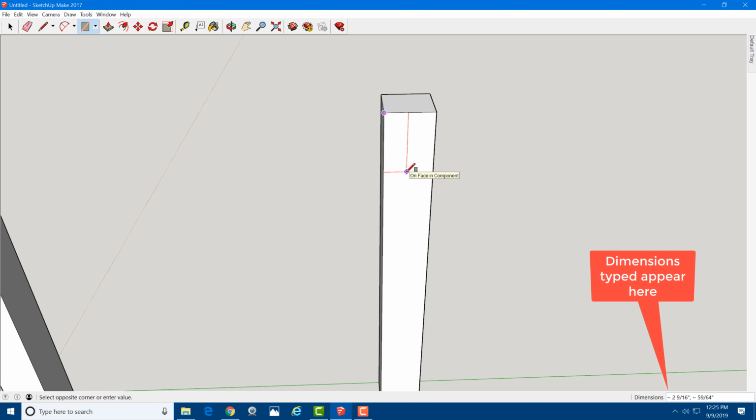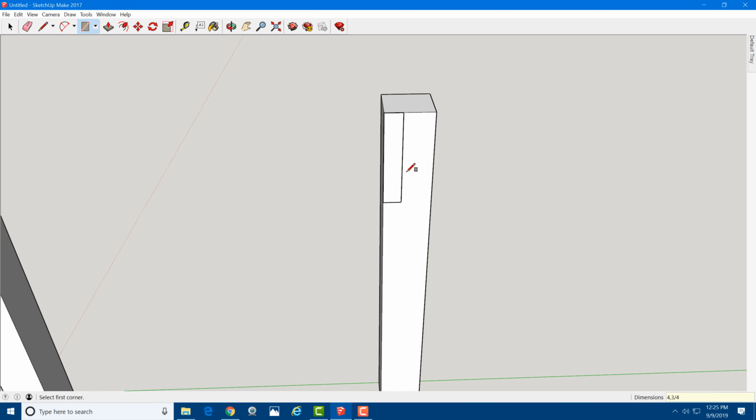We're going to do it 4 inches tall by 3/4 inches wide, so 4, 3/4, and you can see that puts in a rectangle for us. Now we'll select the rectangle because we don't want it there. We want it in the middle of the leg. Maybe that's the design I'm going for.